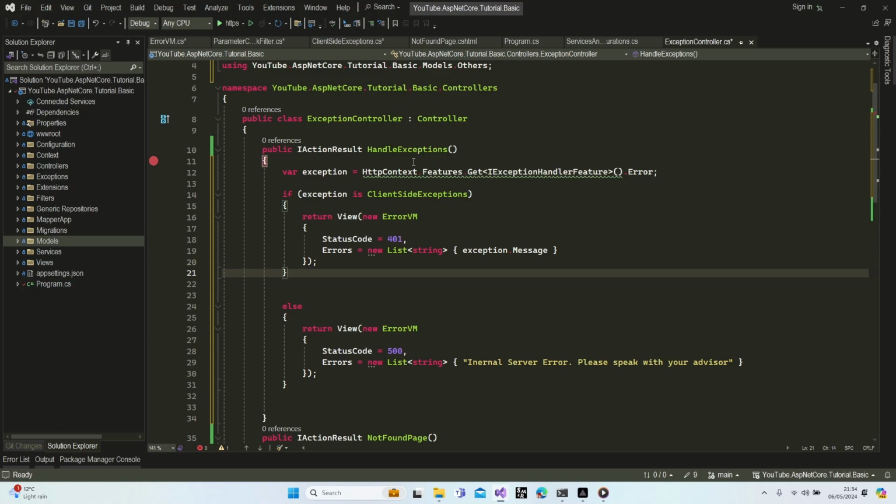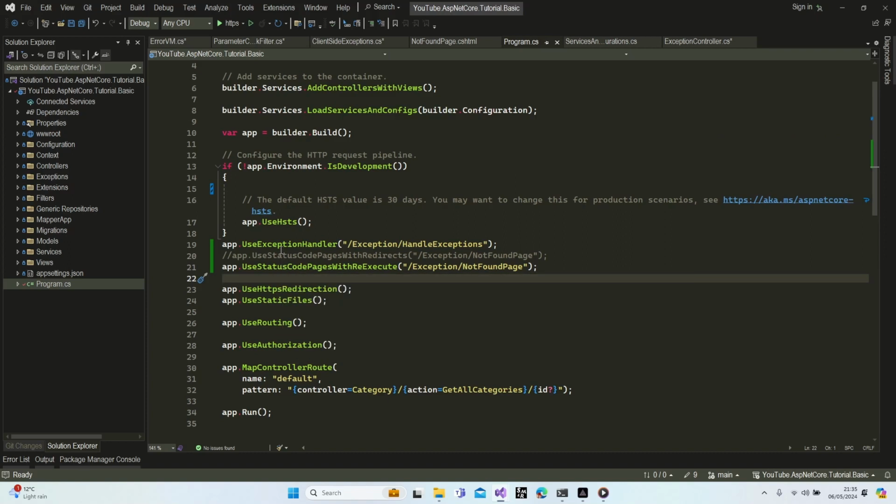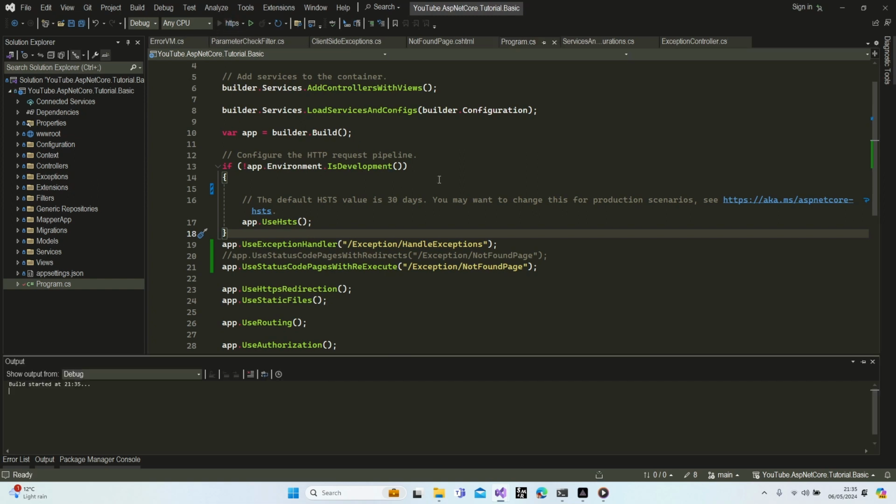Before continuing with the CSHTML file, I'm going to continue with the breakpoint first, but before that, let me check here. Where is my exception handler? It is here. Perfect. Alright, let's run the application. If the environment is development, okay, let's run the application and let's see the exceptions.